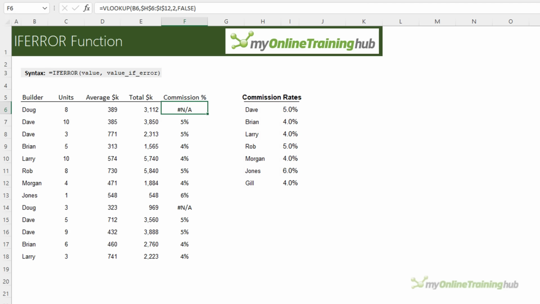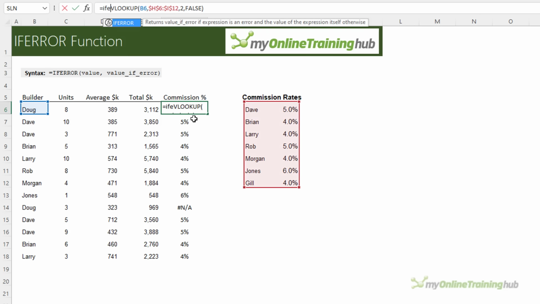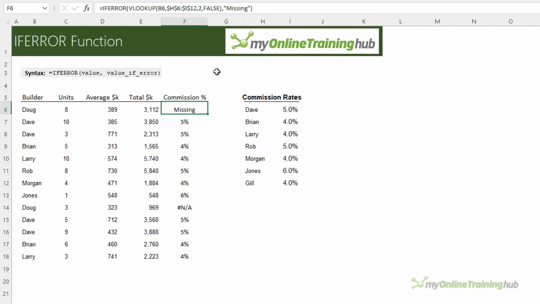Now, instead of showing #N/A in my report, I can wrap the VLOOKUP formula in IFERROR. So if I just go up to the formula bar, add it in, the value is the value returned by VLOOKUP, and the value IFERROR I want returned is just going to be the text "missing". Close parentheses on IFERROR, and now instead of the error, I get "missing". Now IFERROR can be used to hide any error.